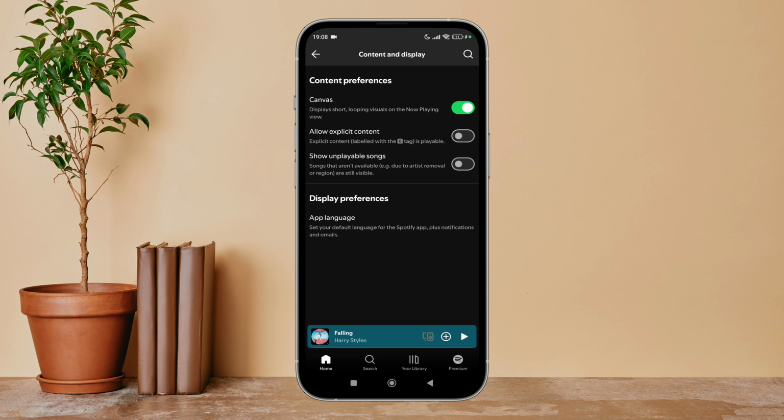Next you can see the option of Canvas. Turn off it by tapping on it. So this is how you can disable Canvas on Spotify.